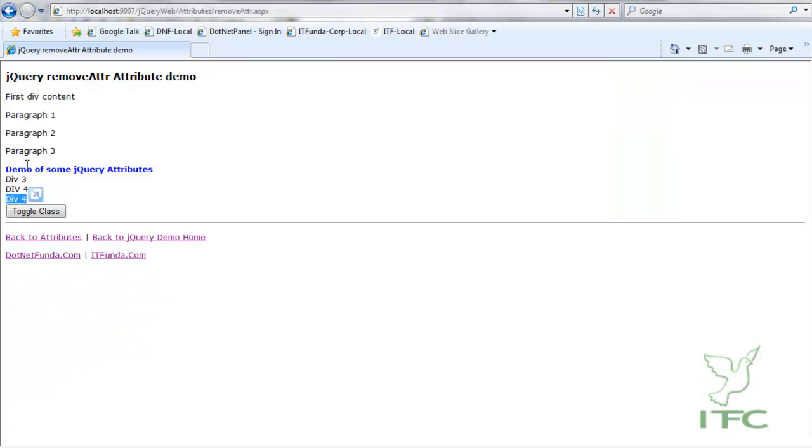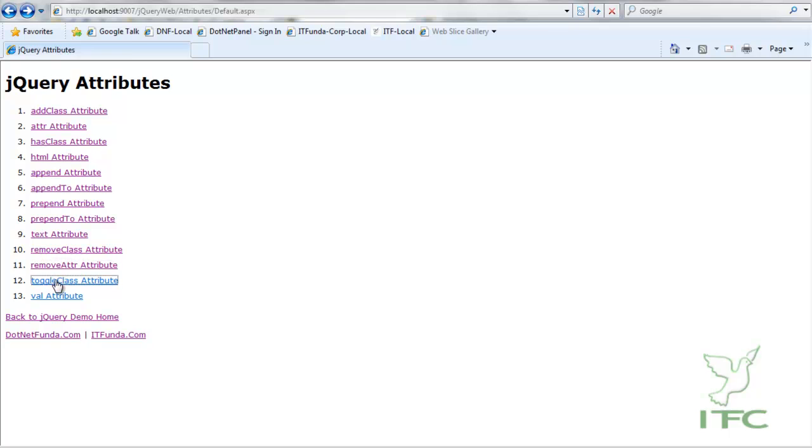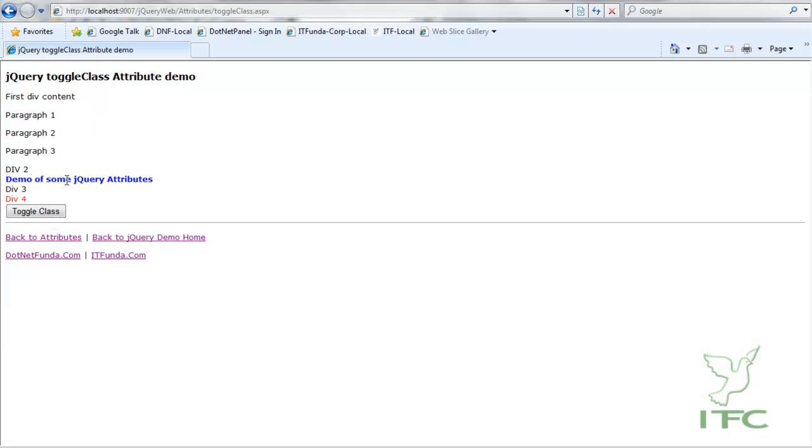So let us see this. See, currently class1 is specified, that's why its color is coming as blue. I clicked, so class1 is removed. Again I clicked, class1 is added. Again I clicked, class1 is removed.